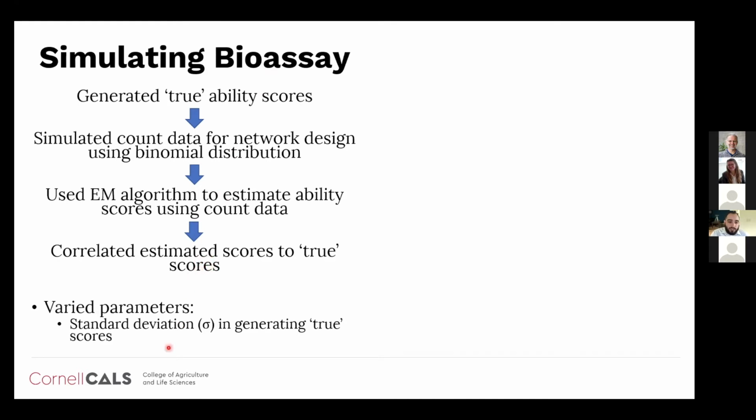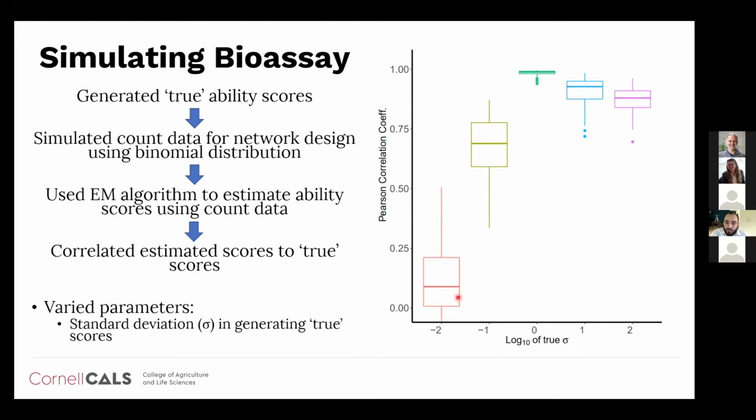So I was interested in seeing if varying the standard deviation of these true ability scores affected my model's ability to predict back the scores. And sure enough, it did. When there's a very low amount of variation in the true ability score, the model is not very good at predicting them back. But as you increase the amount of variation in ability scores, so variation in real insect preference, then the model becomes much more robust at making these predictions.